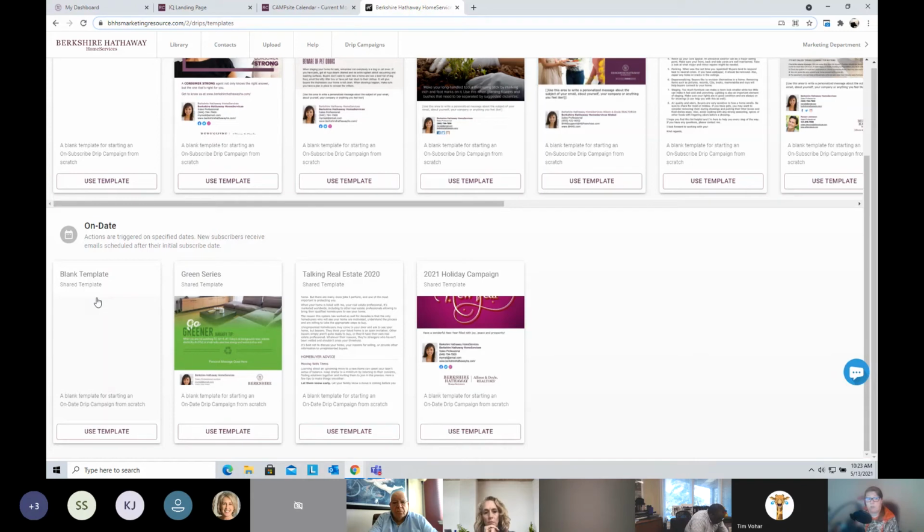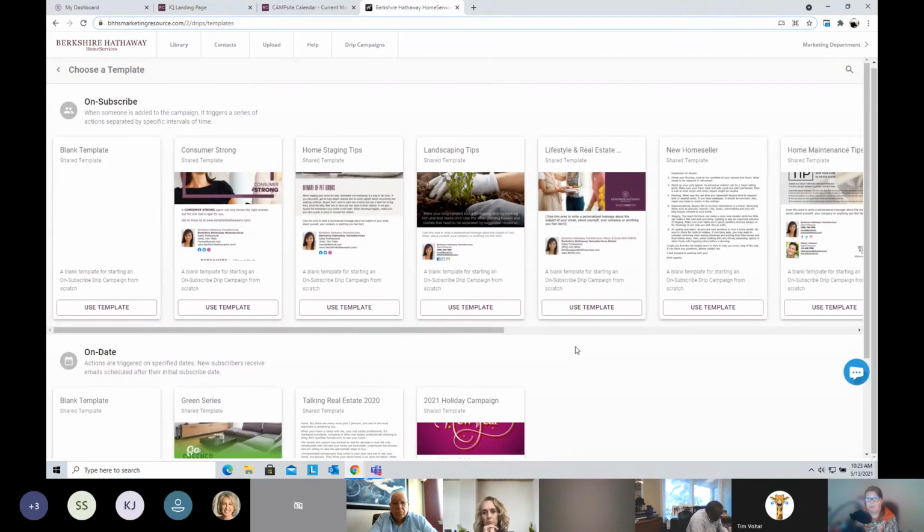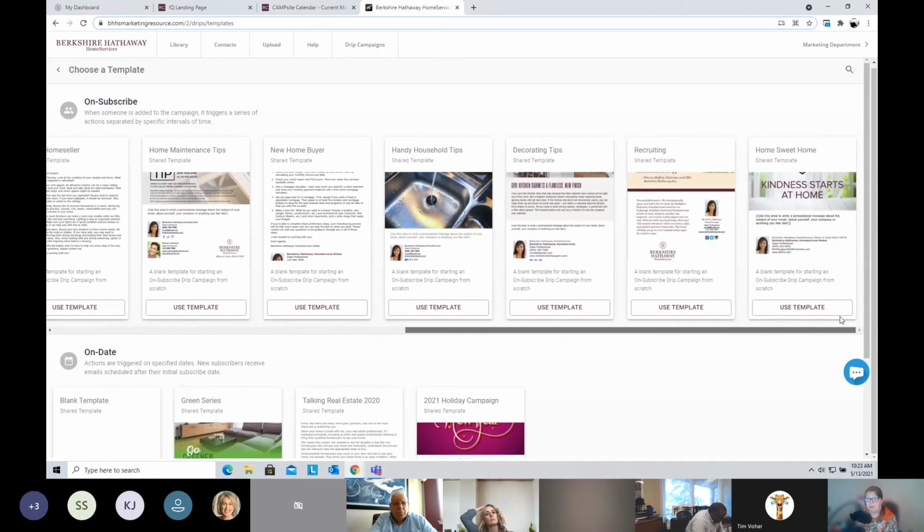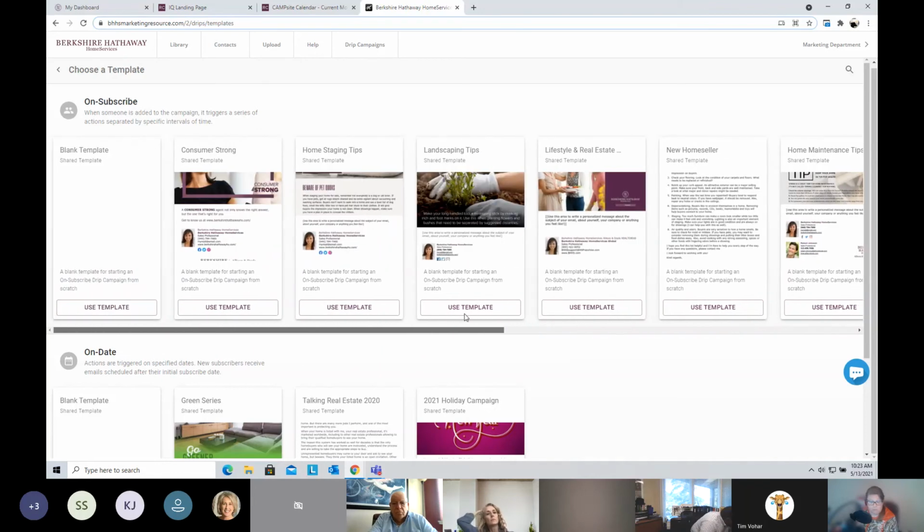So if you wanted to create your own maybe once a month campaign to send out to people, you can drop your own e-cards in here and create your own system. So maybe it'll be a combination of everything. So here's all of your different topics: consumers, home staging, landscaping tips, home maintenance. They've designed all of these for drip campaigns. So that was something that was really exciting that came out.